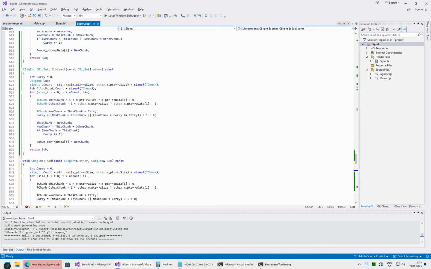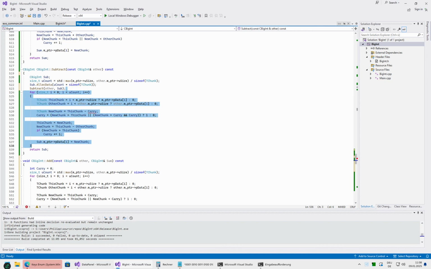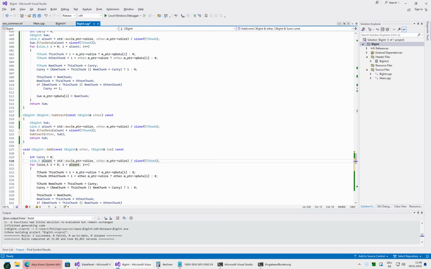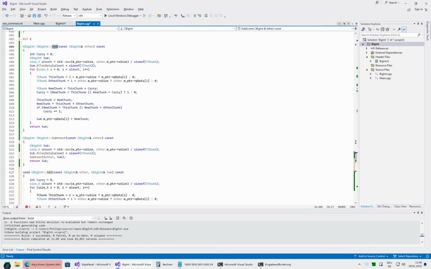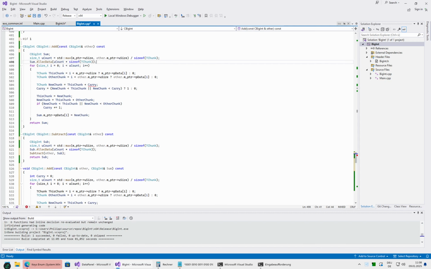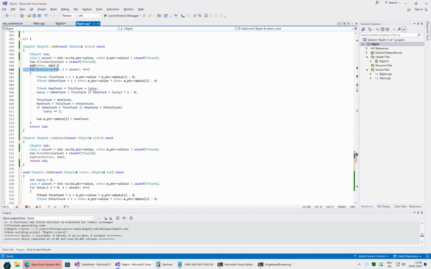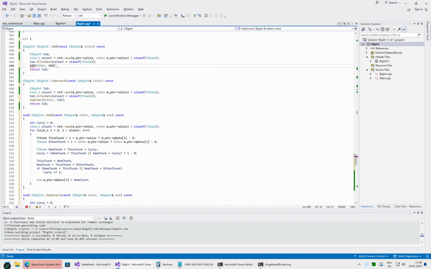And here we have then subtract other, sub and return sub. And here we will have, so wait, subtract, add. For add we will have, so this goes away, this stays here, alter, add, this goes away, add, what's wrong with add, sum.